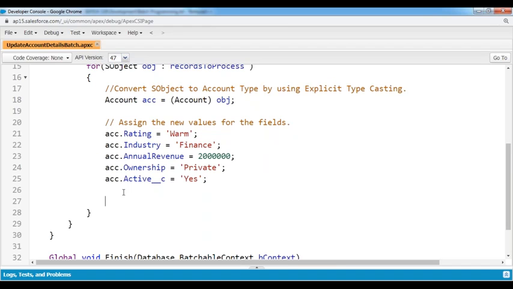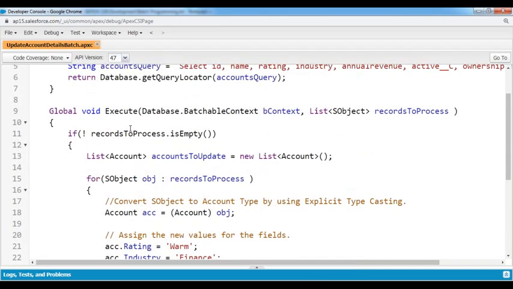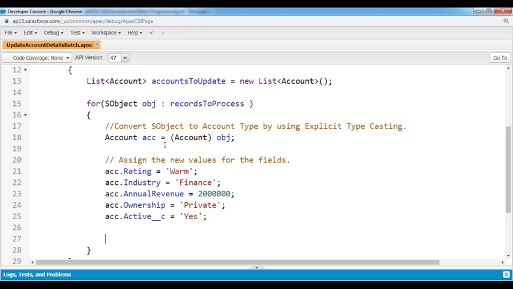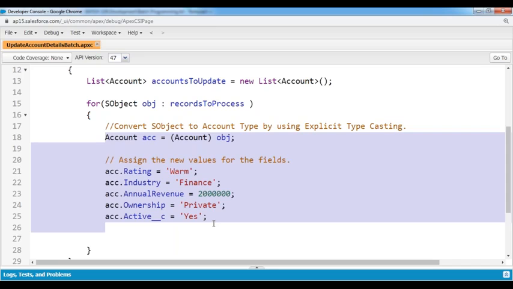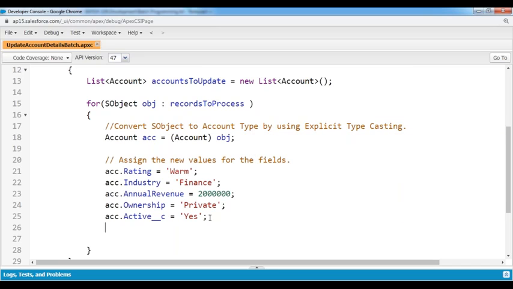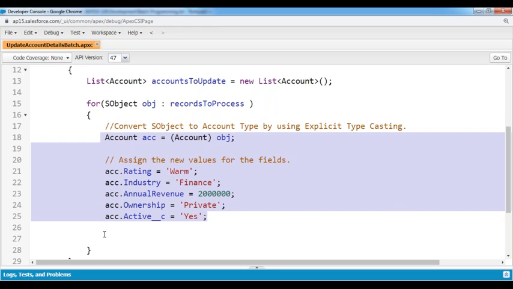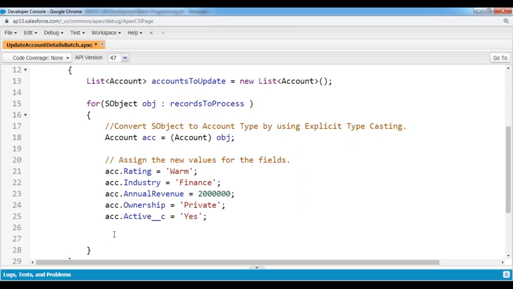Now what needs to be done here as part of the bulkification process? Once a record has been assigned with some new values, don't update the record back to the database directly by using an update statement. Add the record to that collection. Okay, add the record to the collection. I'm adding the record to the collection. So I would like to write accountsToUpdate dot add. I'm adding the record to that collection now.